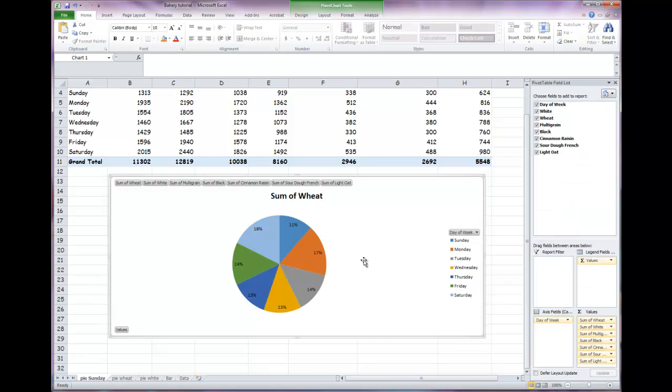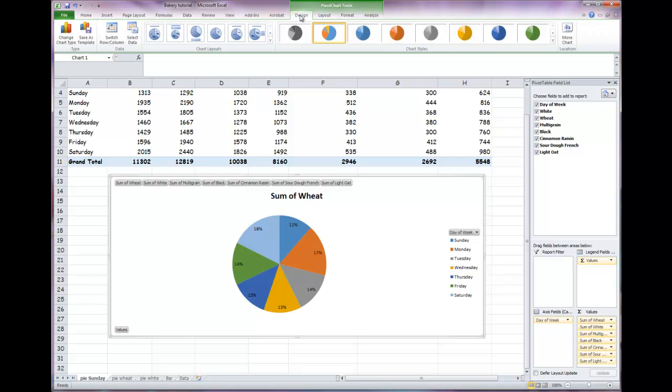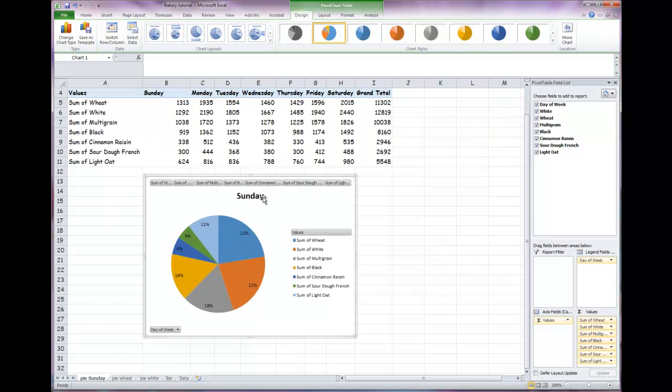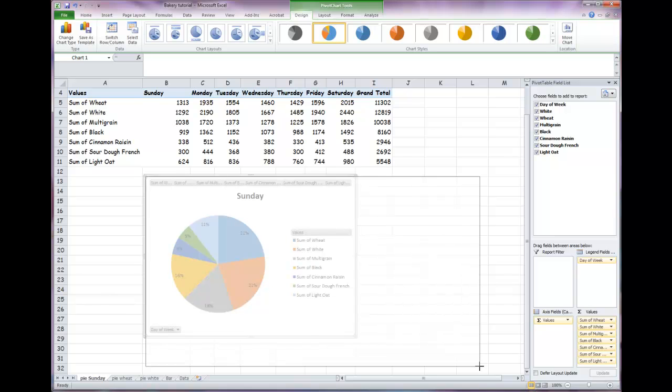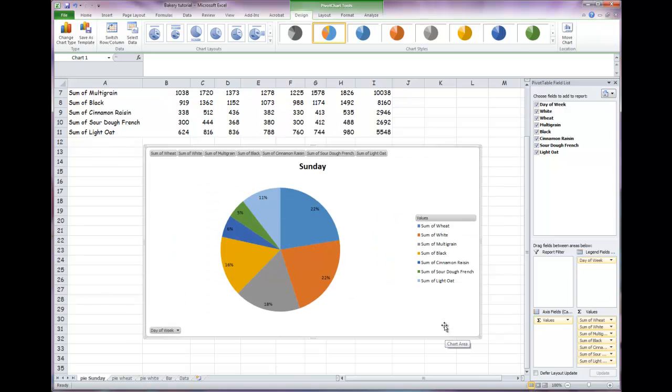Well, now we can do something to easily reverse what we're looking at, where we want to have the different types of bread here and the day of the week here. So if you go to Design tab, select Switch Row/Column, now we're looking at different types of bread sold within one single day of the week. And I made this bigger again, just so that I had the full key represented here.